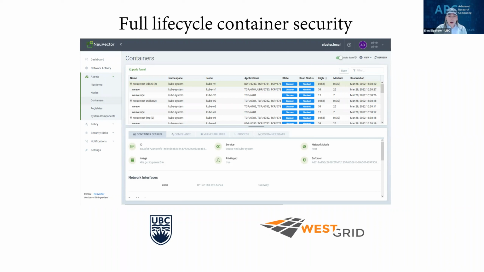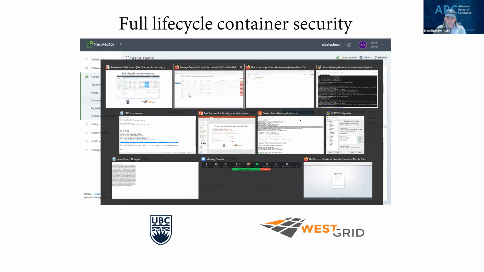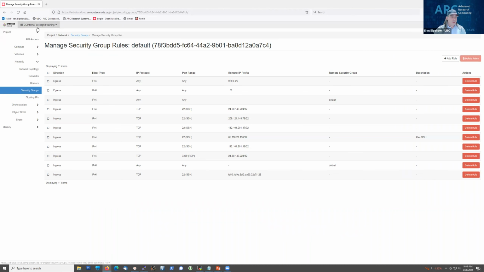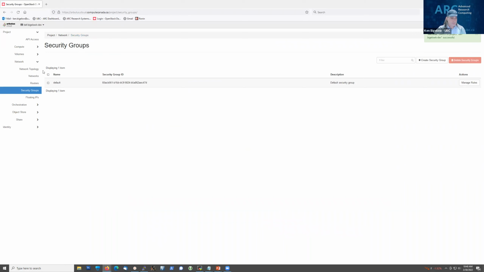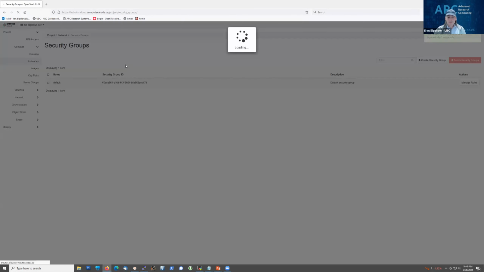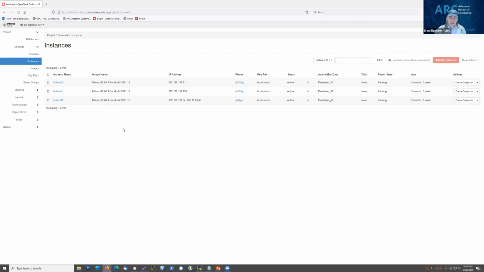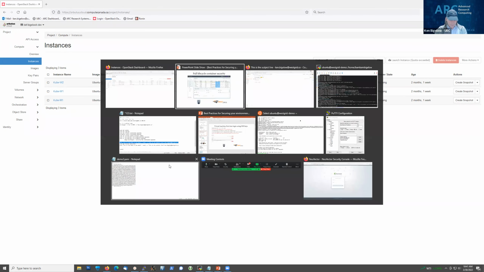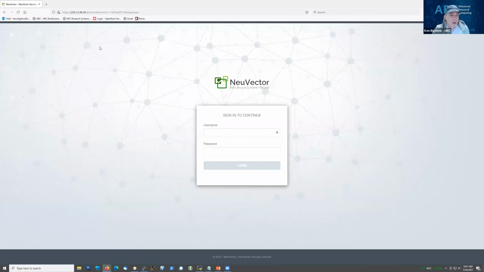So with that, I have a working demo I can show you. I'll go back here, and I'm going to jump over to my other workspace. And you can see here, I have my master node and my two worker nodes, and this is all done in Kubernetes. I built this up about a couple months ago, and that's the public IP for the NeuVector, and this is it here. So let me log in.